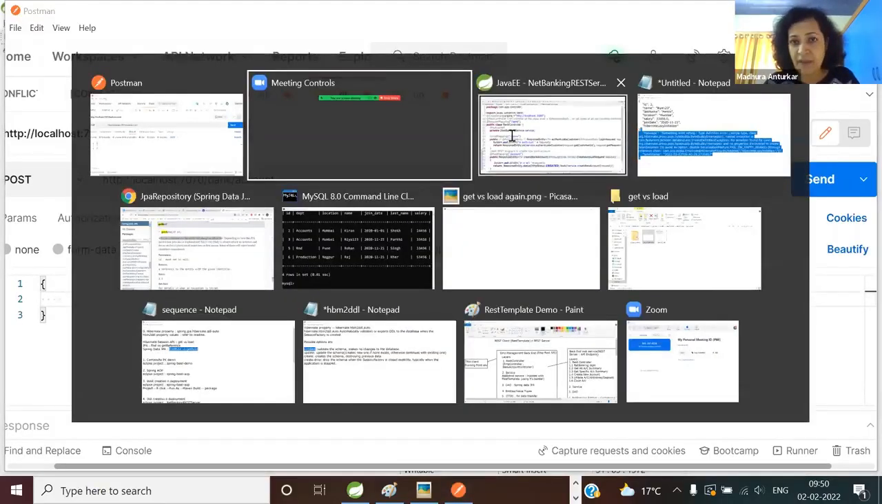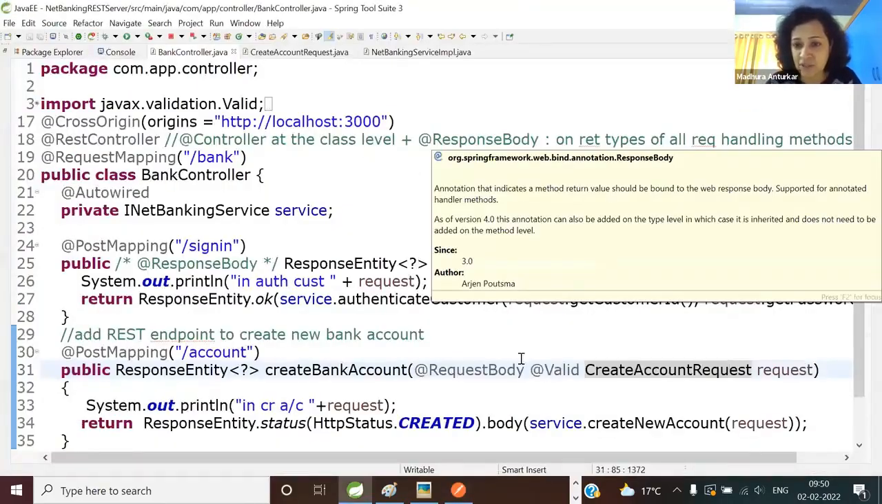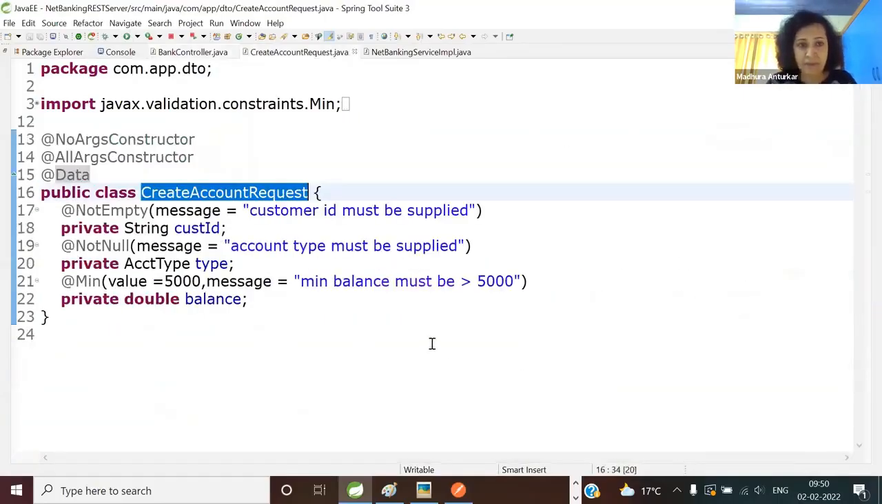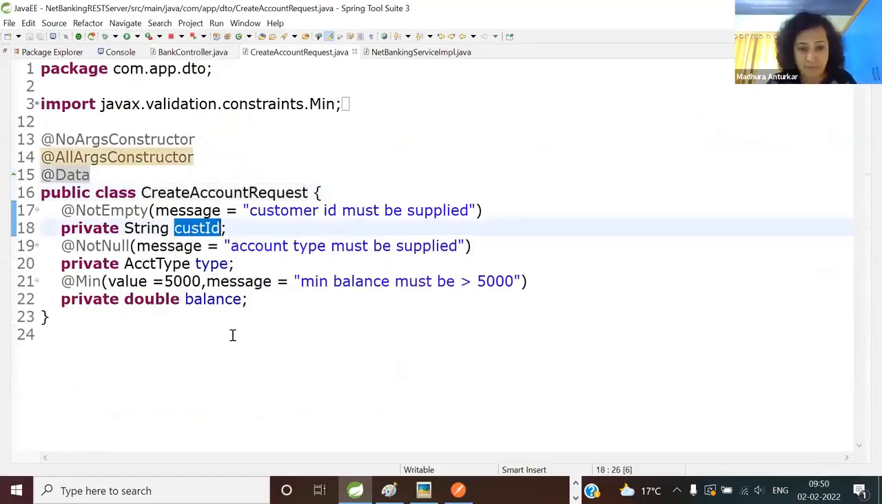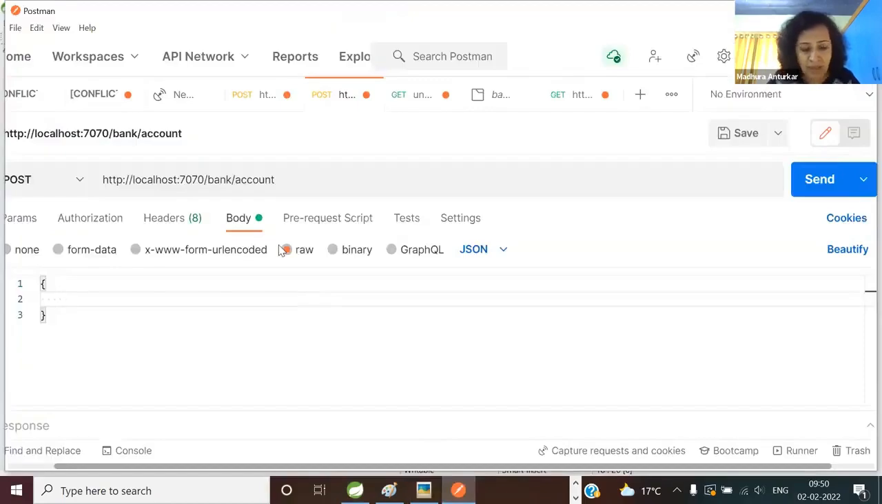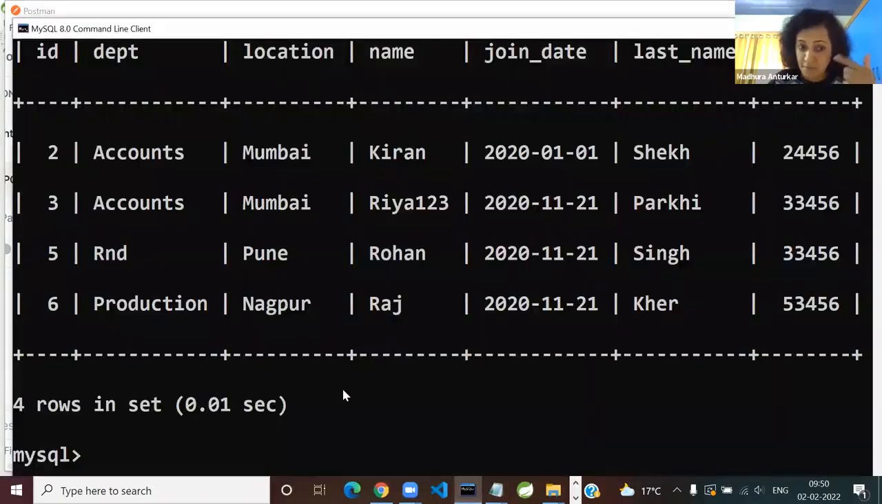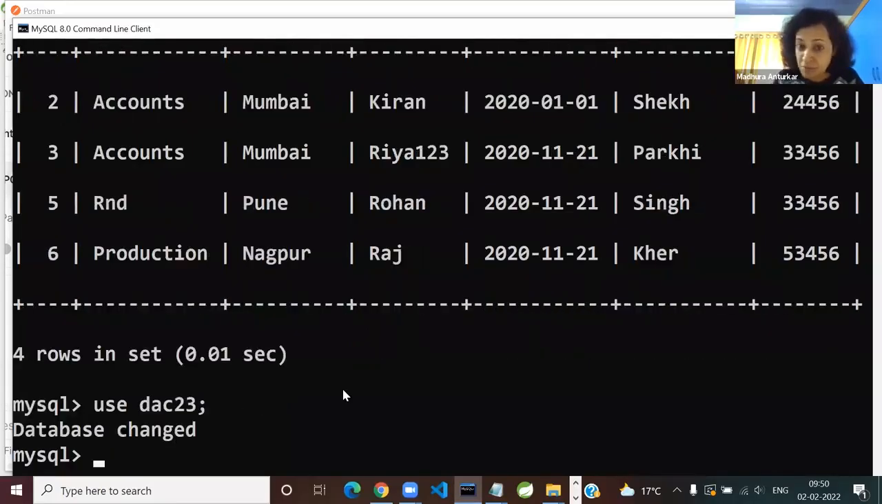Now, please, I should have saved it in the Postman collection, which I did not. So I'm paying for it. So what I have to set is customer ID and type and the balance. Anyway, so here is your customer ID. So use that 23. This was a backend database, if you remember.